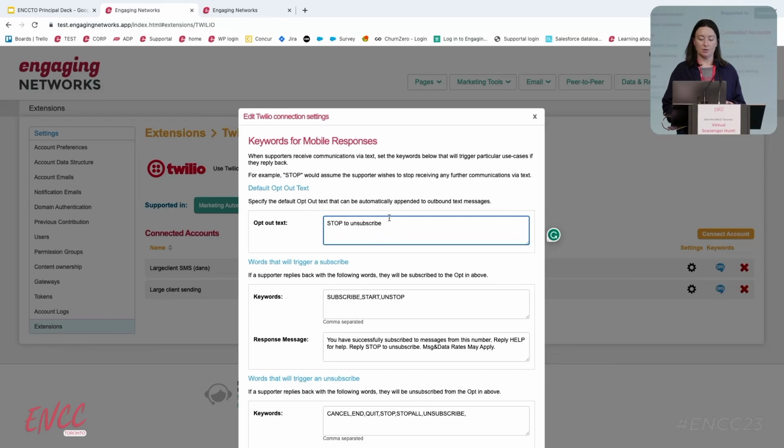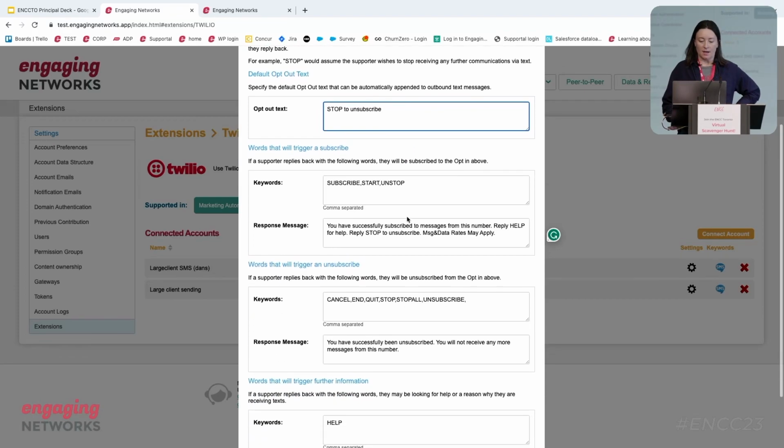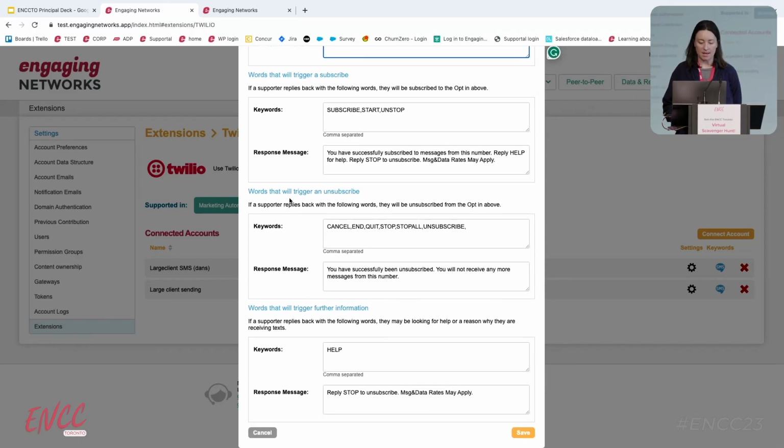This is where you would provide a keyword for your supporters to basically unsubscribe or opt out of your messaging. This next section are keywords that would allow supporters to subscribe to an opt-in. Next is the unsubscribe, and you might have a lot of the standard ones that you might expect, so cancel, stop, things like that. This last option here is the informational one. If a supporter texted your number help, you could have a canned response that would go back to them if they sent that keyword.